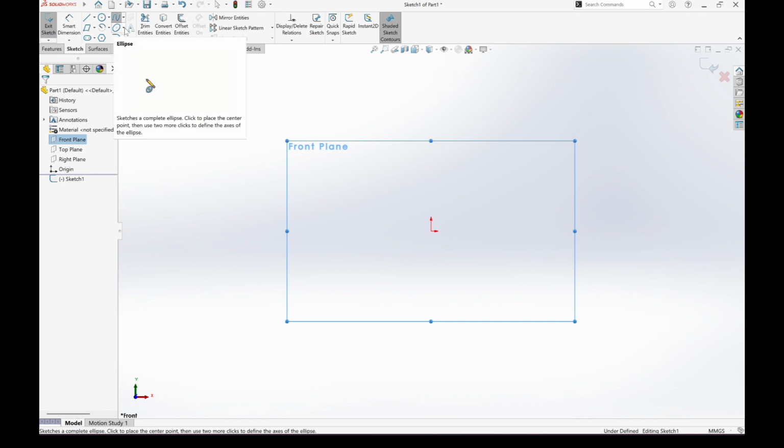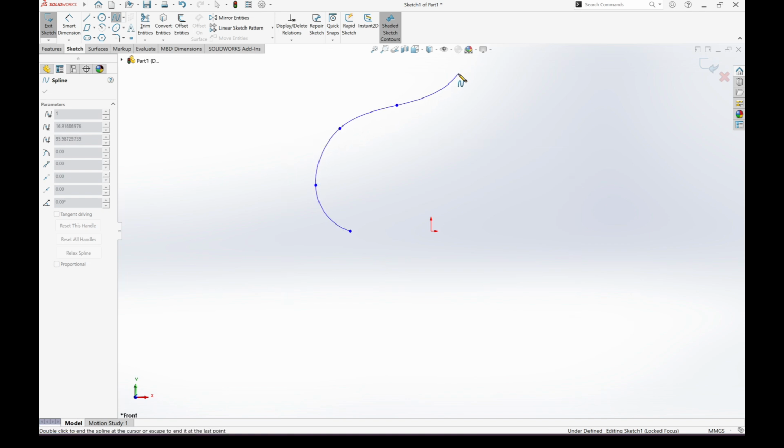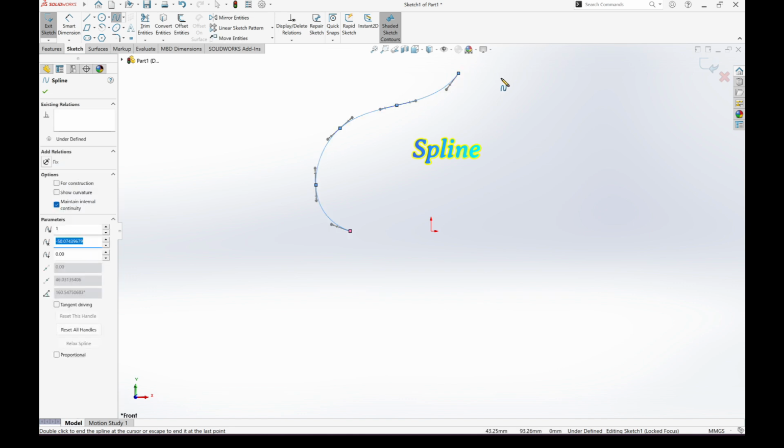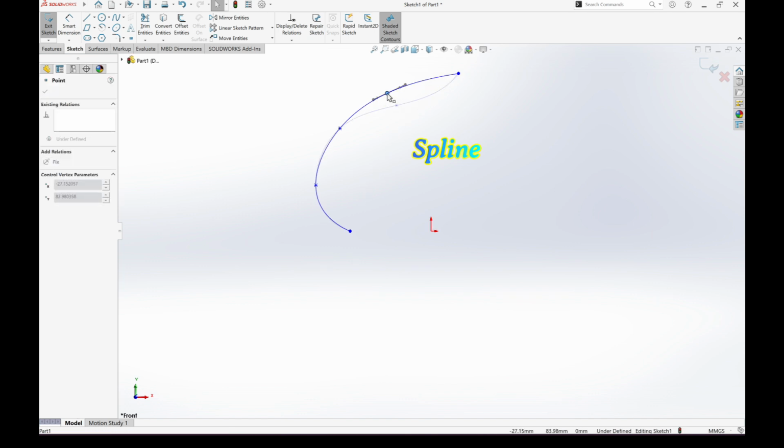Select spline, and to create one, simply click to place control points, and every click creates another point. Double click to finish. Now press escape. Notice that the curve automatically passes through every point I created. Now if I drag one point, the entire curve updates smoothly. This is why splines are extremely flexible.